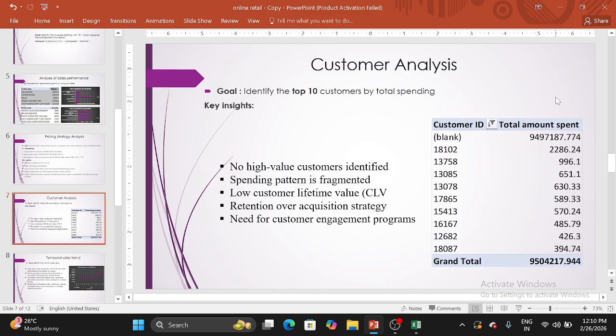And again I want the top 10, so I have given the filter to show the top 10 by total spent. From this, no high-value customers are identified, and the spending pattern is fragmented. It means all customers show relatively low total spending. It means there is an absence of premium or enterprise customers in this data set.